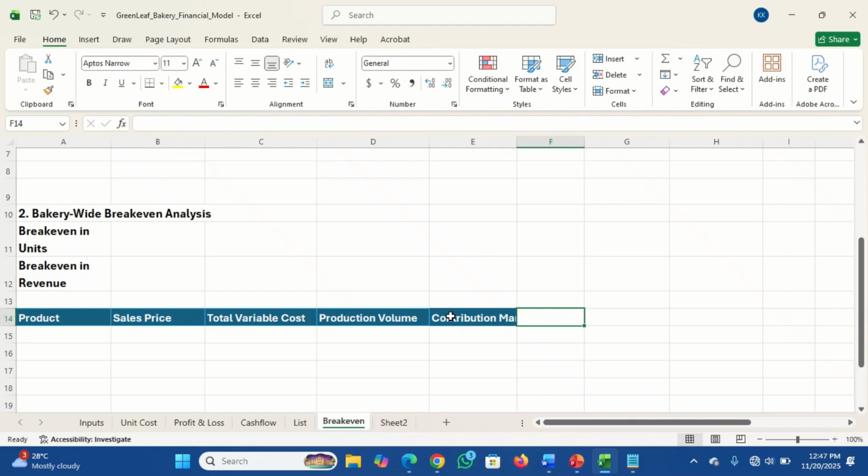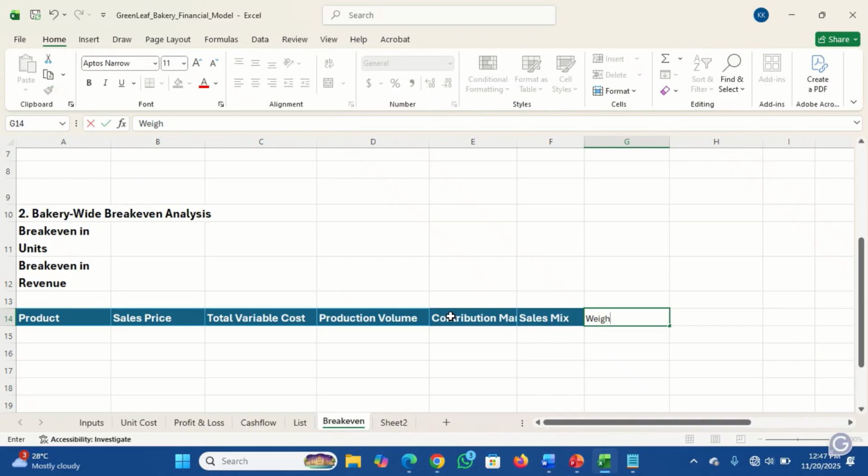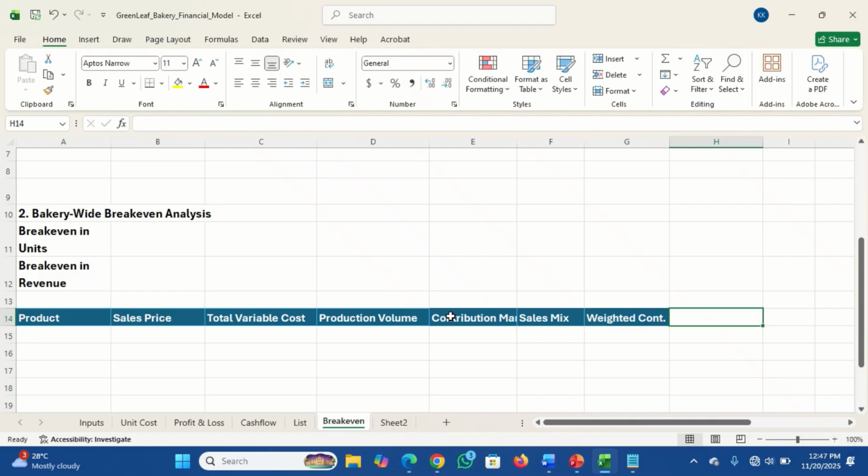Then from there we get sales mix. Then from there we get weighted contribution margin. That's weighted CM. From there we get weighted sales price. Okay, so these are the things we need.